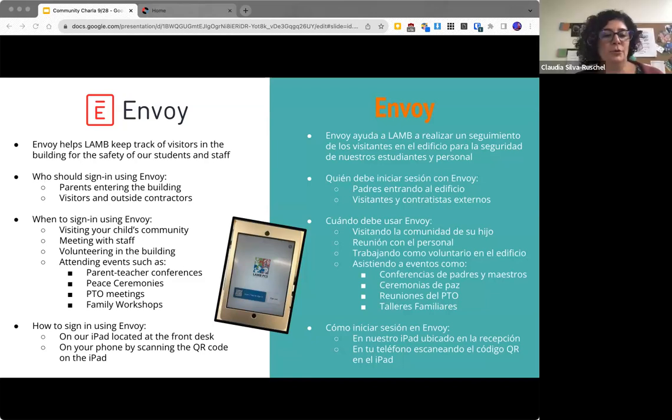When you have to use Envoy. For example, when you visit your child's community.